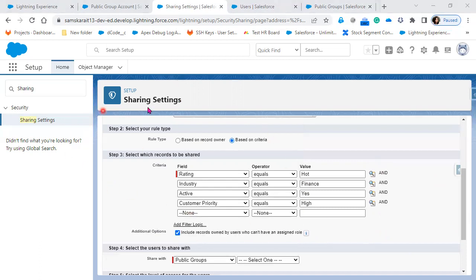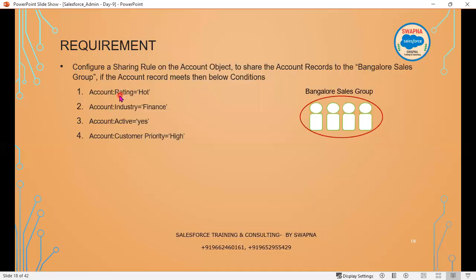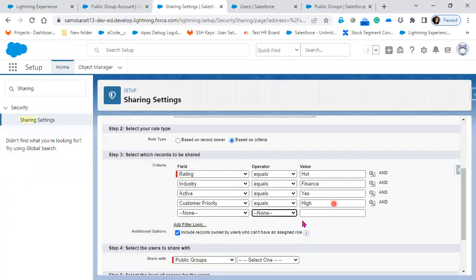Now, this is the criteria. Once you have specified the criteria, let's go back and cross verify. Rating equal to hot, industry equal to finance, active equal to yes, customer priority equal to high. So these are the conditions.